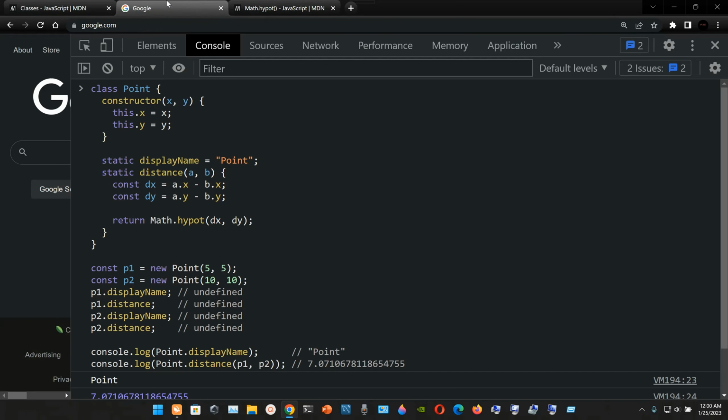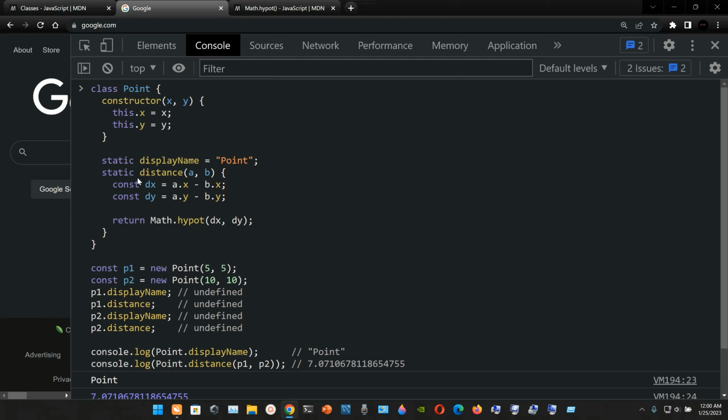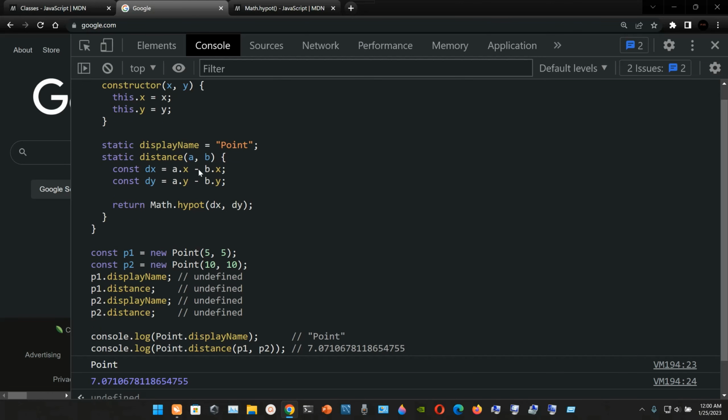But in this case, as parameters, we have p1 and p2. So in this static distance method, we have as properties a and b, and the Math.hypot arguments we are going to get are dx and dy. So in this case, we're going to have 5 minus 10, that is minus 5. That is going to be our dx, minus 5, and then we're going to have dy, that is a.y minus b.y. So we're going to have 10 minus 5, that is 5.